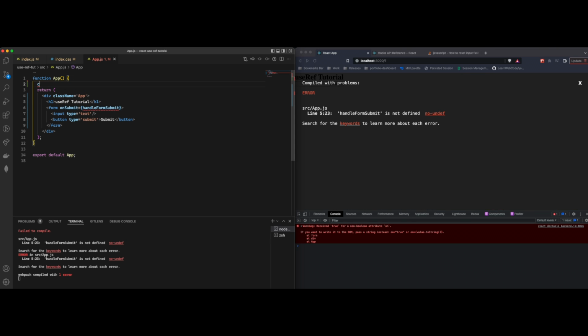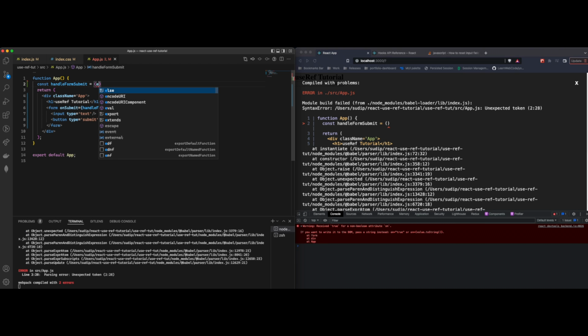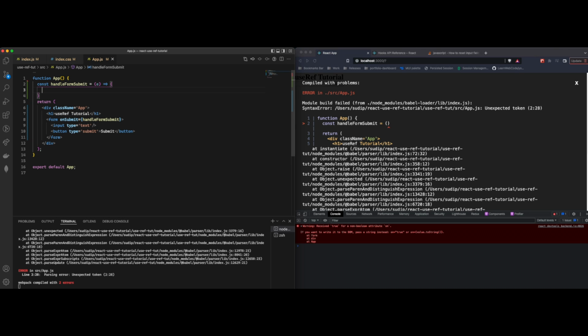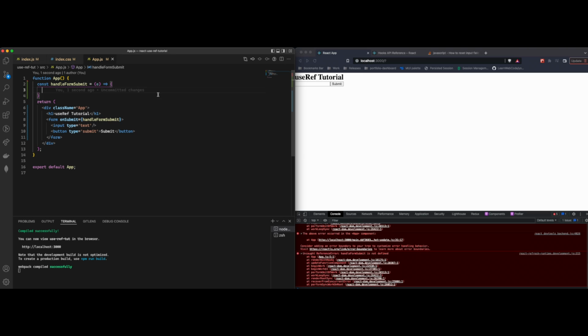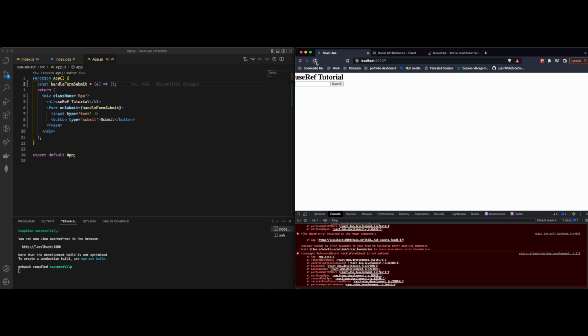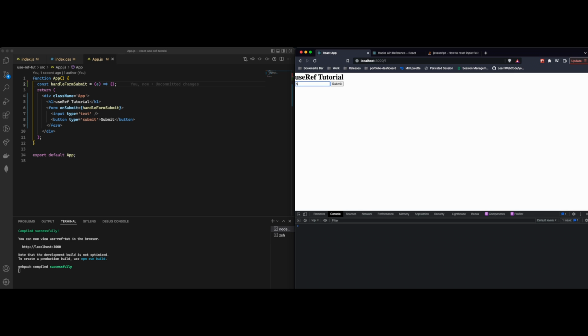So let's define this function. It's going to be an arrow function. It's going to take event as an argument. I'll show you guys in a second why I'm doing that. Okay, now that error is gone, let's test it out. So what happens if we submit that? So I'm going to say hello, and if I press enter, as you can see, it refreshed the app. We don't want that. That's why we want to make use of this event right here.